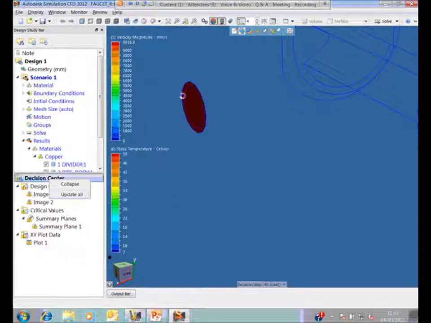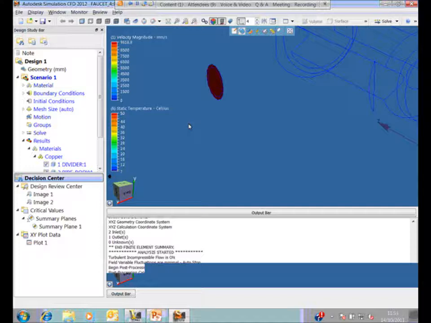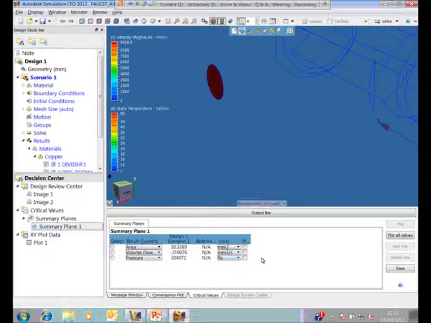And this plane, if we access this plane, will now show us the area of the plane, the volume flow through this plane, and the pressure at this plane. And because we know the outlet pressure is 0, we can then, from this, establish the pressure drop through the system from the hot inlet to the outlet, as an example. And here we can obviously change the units in which we want to view these.